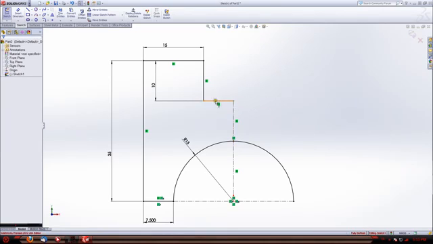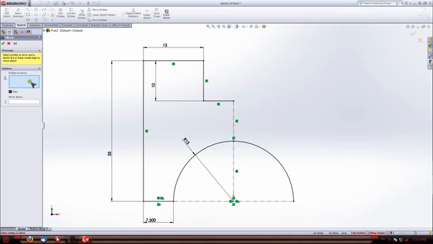That will automatically snap that line exactly where I need it to go. So now we're going to go up here to the mirror command, and you have two dialog boxes to fill in. The first box are the entities you wish to mirror.